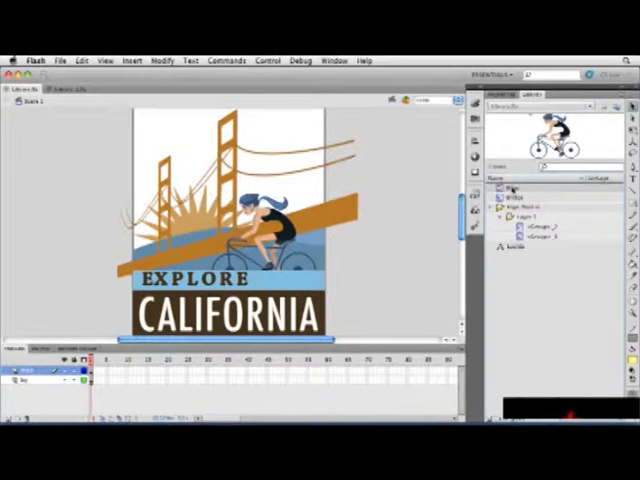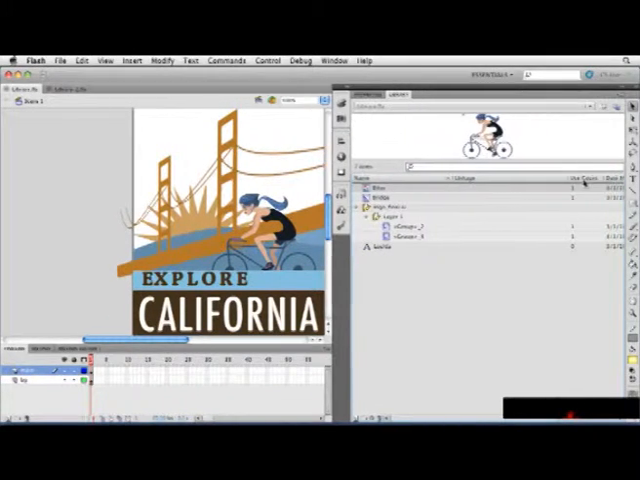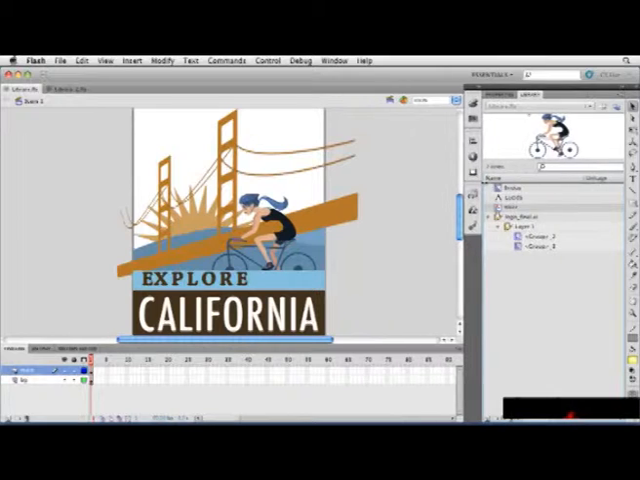So if I want to organize them by name, I can click this name area in the library, and they'll be organized by name. If I expand the library horizontally, I can organize the library items by the use count or the date modified. I'll shrink the library down again.